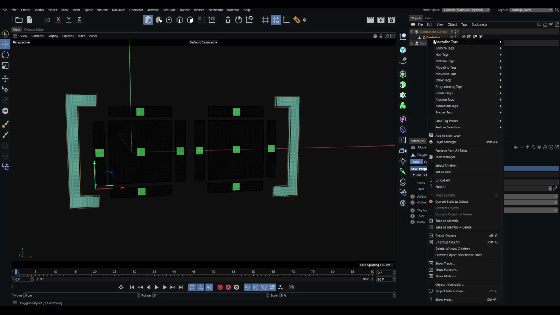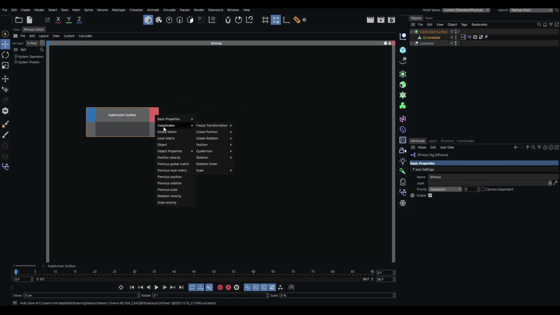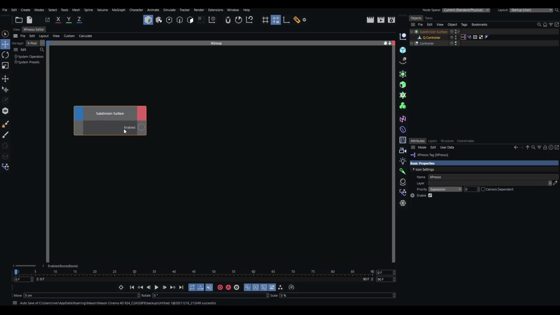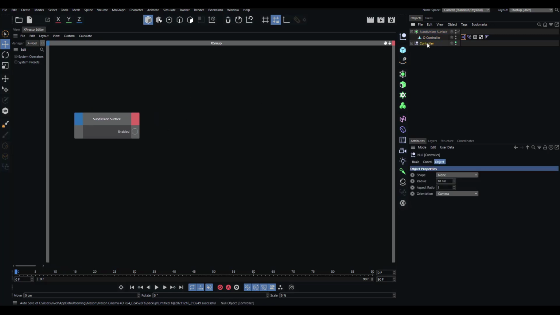So let's just create an Xpresso tag. So right click, go to programming, Xpresso. And then what we're going to do is we're going to drag in the subdivision layer, and we're going to have this set so that we go to basic properties, enabled for the output. So when this is enabled, basically, we want this to hide.